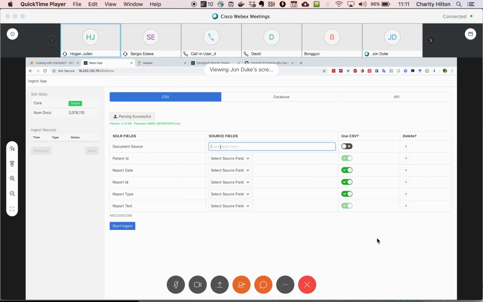But in the case of MIMIC, I have all the fields I need. I have the patient ID, which is subject. I have the report date, which is the chart date. I have a report ID, which I think is just the row ID in their case. I've got a report type, which is the category.